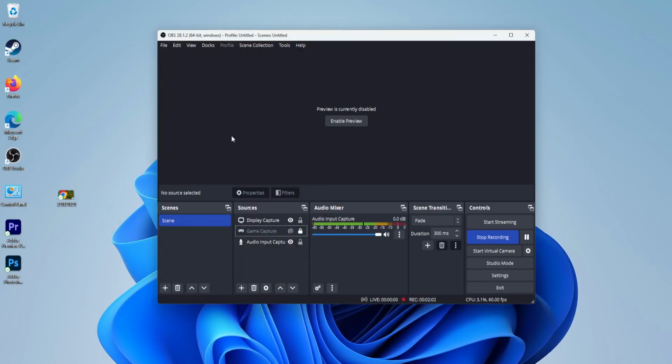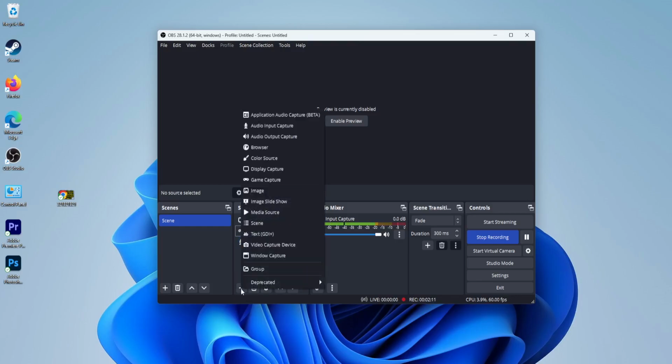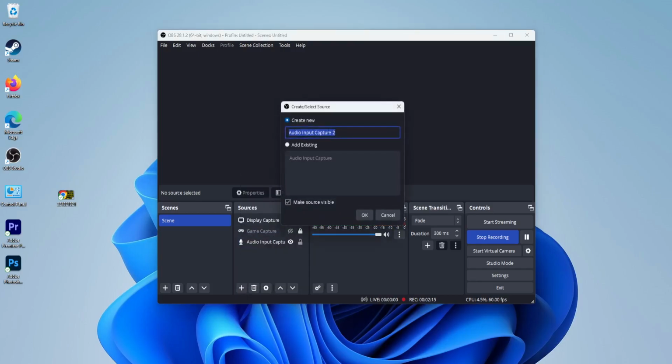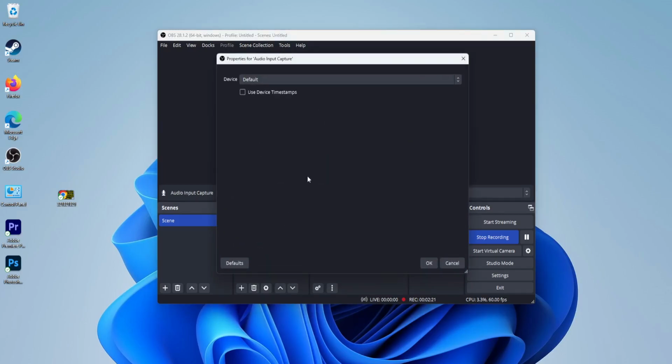Now if all of that does not work, make sure that you have audio input capture in OBS itself. To get this, you just press on the plus button and then go audio input capture, and all you have to do is make sure, once you have that done, to double click on it and then choose the device. Mine is set as default, and it would be microphone 5-fine microphone.